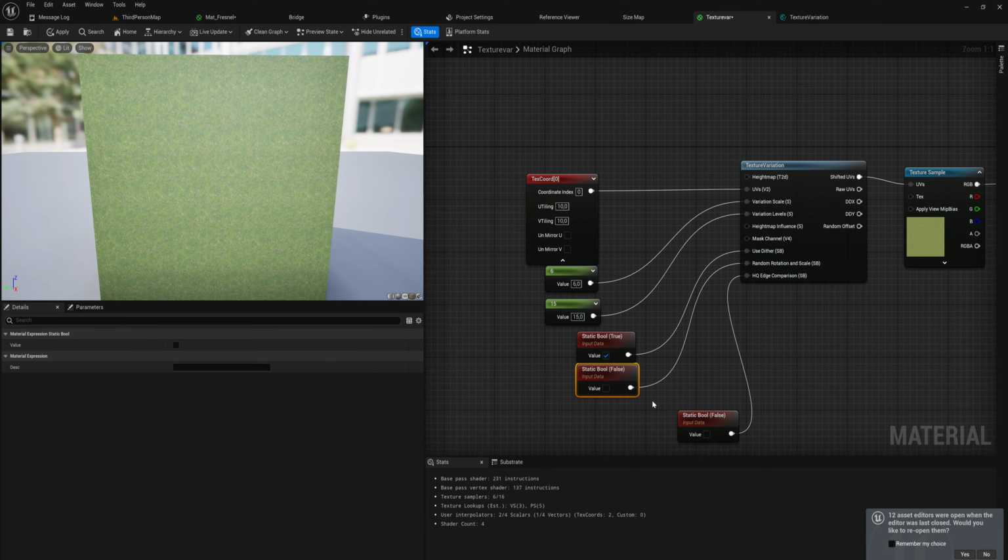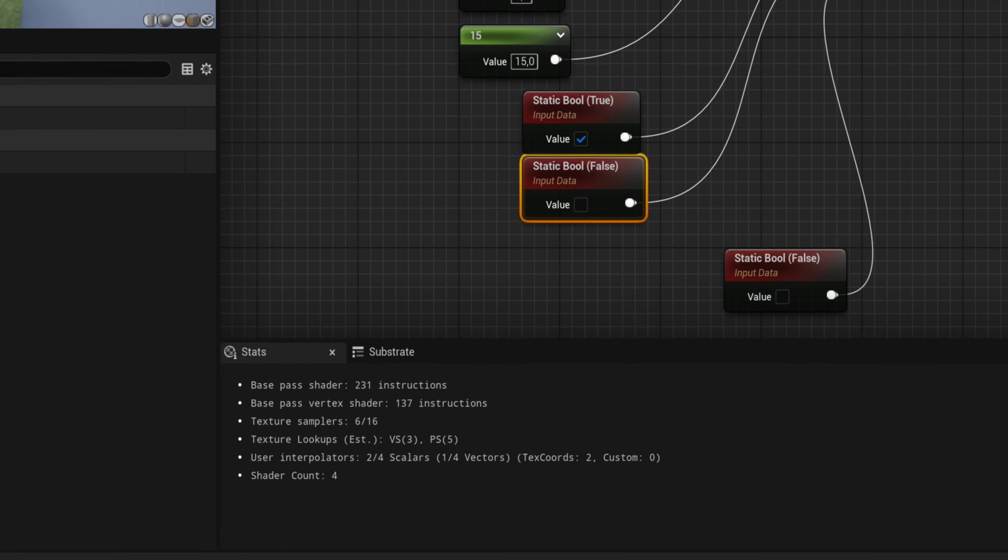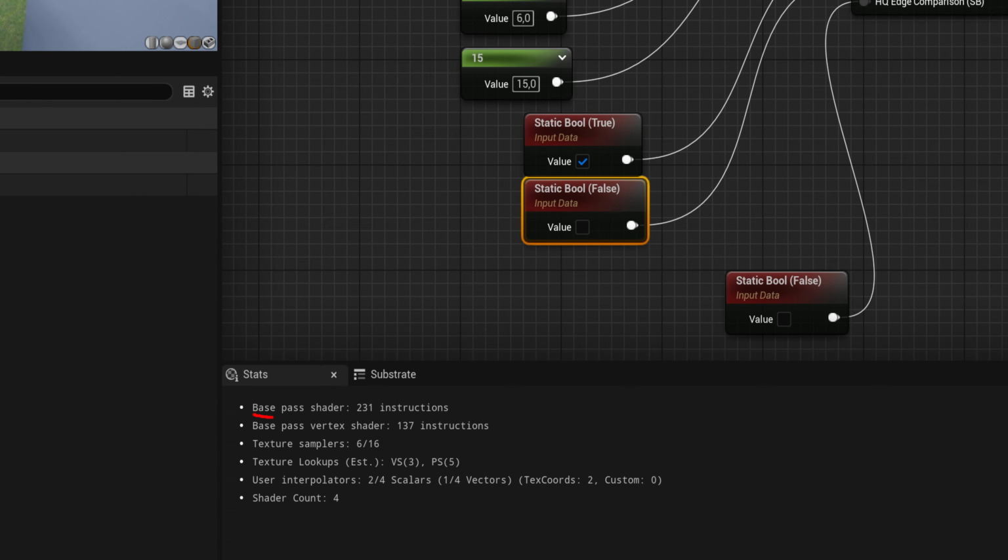Which is actually probably a good point to talk about that, because this is a short video otherwise. Anyway, down here in your stats, you have the base pass shader, the amount of instructions, and then the vertex shader instructions. This is how complex your material is to calculate. So if you have 3,000 instructions in a material, you might have very good material instancing, you might use custom data to make sure you don't have too many draw calls, all that kind of cool stuff. But if your material itself has a lot of instructions, that's still going to cost quite a lot of GPU power.